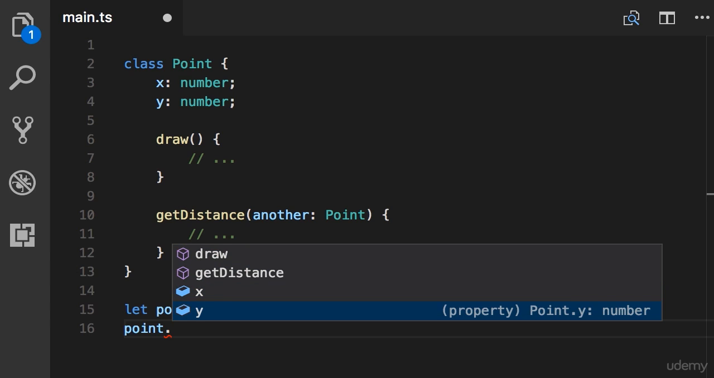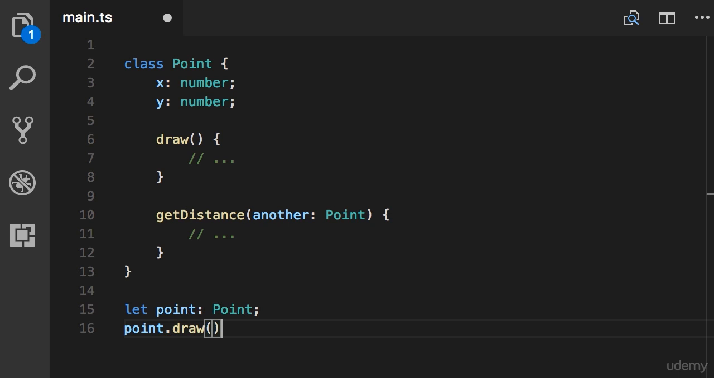Now in TypeScript, we also have a concept called property, which is different from a field, but a lot of people use these terms interchangeably. Later in this section, you're going to learn the difference between fields and properties. Now, if you want to call the draw method, we simply call it like this. So this draw method is now part of the concept of a point. It's not a function hanging in the air, polluting the global namespace.